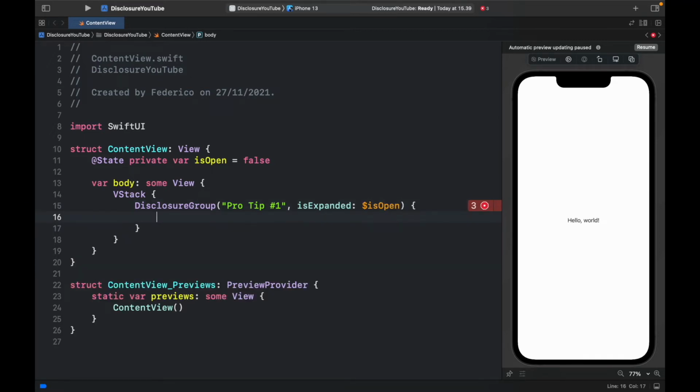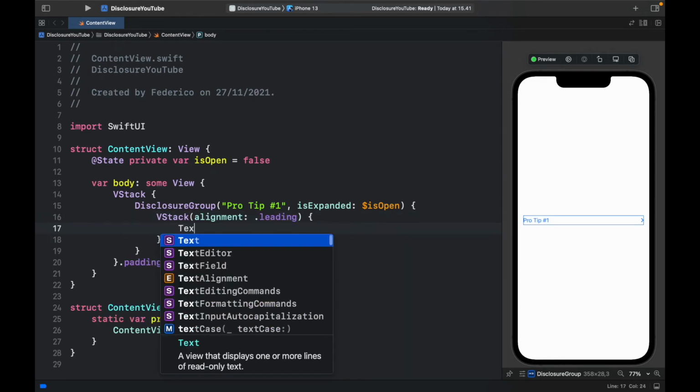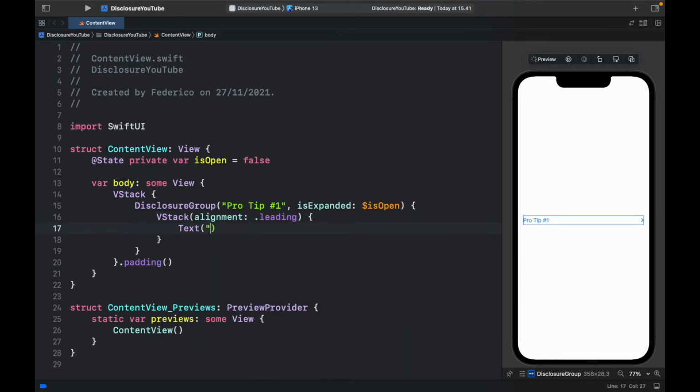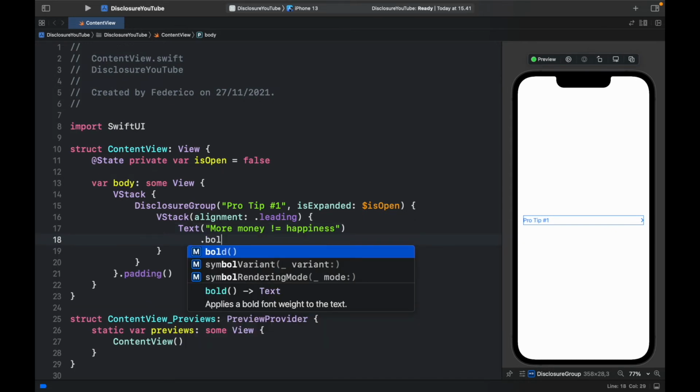And inside here, of course, you can provide whatever details you want to actually be shown in the disclosure group. In my case, I just want to show some more text, but actually, I want to add some padding because it looks quite ugly when it touches the corner. So I will add the padding first, and then I will go back inside my disclosure group and add a VStack with the alignment set to .leading. Then inside here, we can create some text. Give it a title such as "More money is not equal to happiness." And we will just consider that a title, so we'll call it .bold.